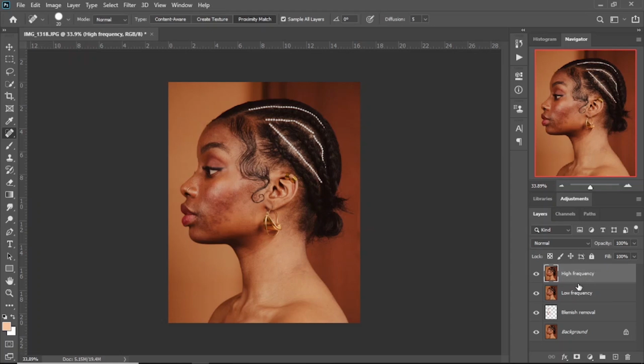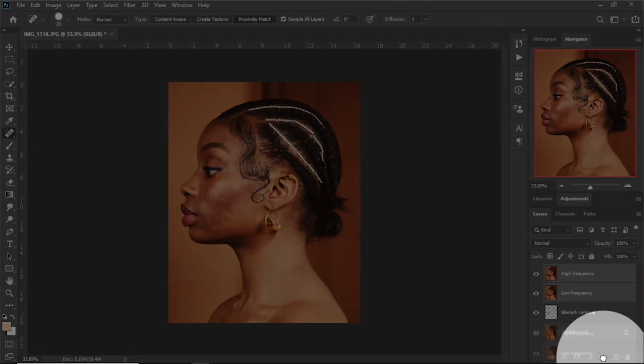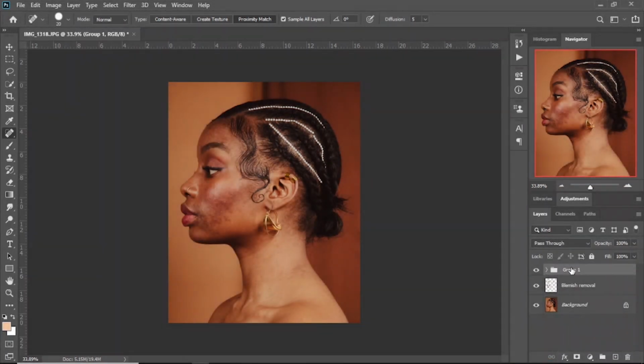So afterwards, I will select the two layers and group them. To group them, I will drag them down to the folder icon here, right here. So once I do that, it will be grouped. And I would like to rename the whole group frequency separation. Okay, once that's done, I'll open the group and start working.